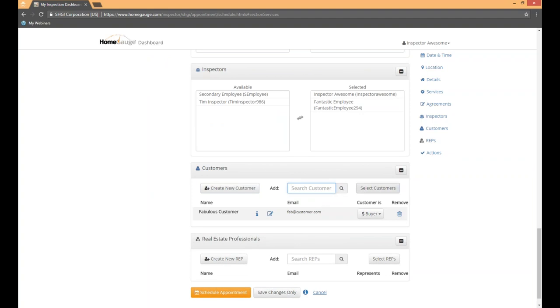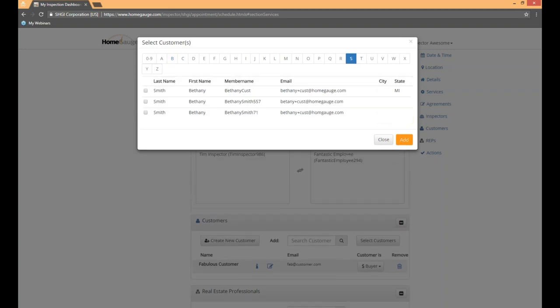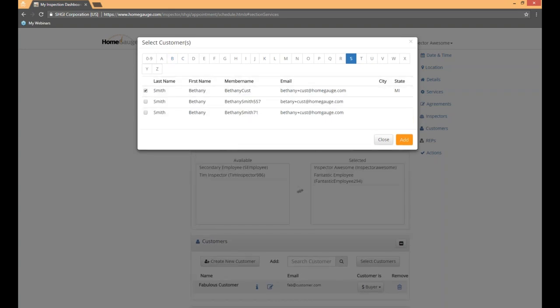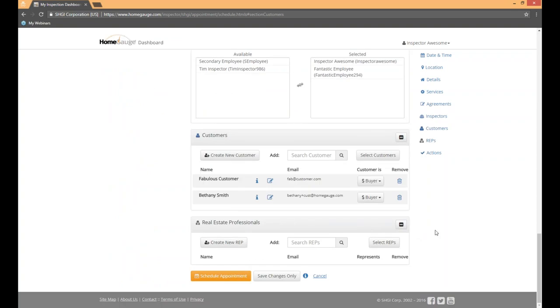And you can add multiples. You certainly aren't relegated to just picking one. If you are adding multiple customers here and you're having to differentiate between buyers and sellers, you can do that through the appointments feature. So you can say which one's which, just so you can keep up with it later.